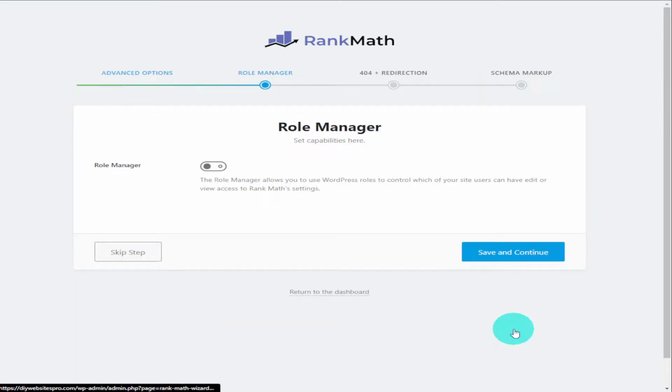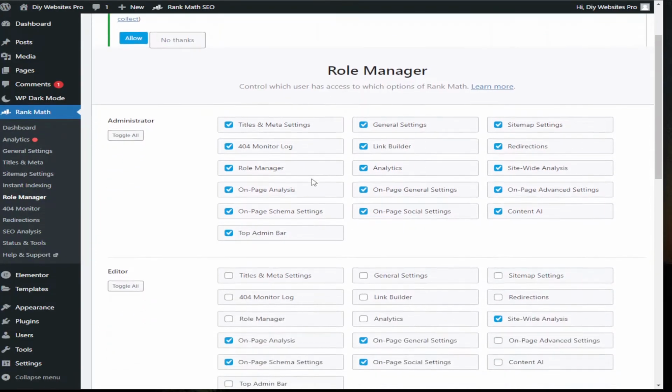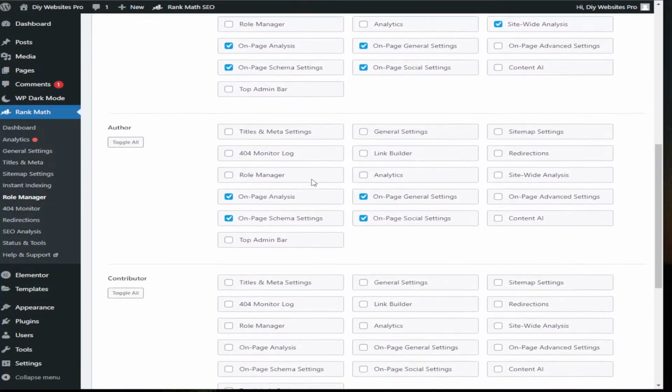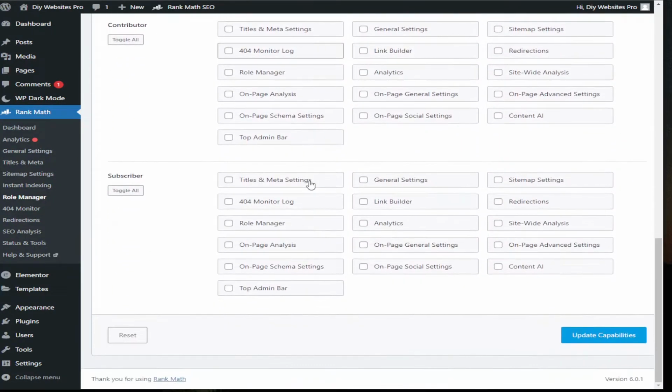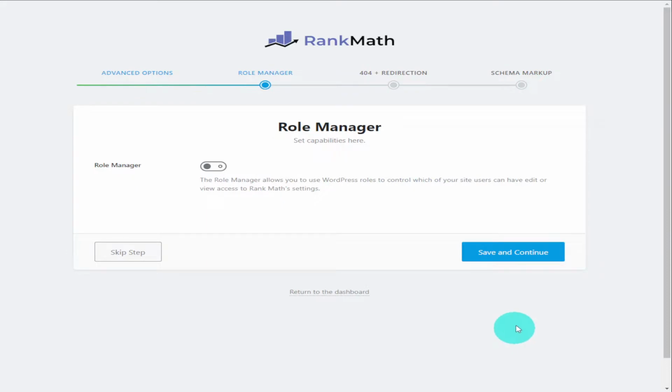If you turn this toggle on and you have multiple people adding to your WordPress website, this is where you can manage their access to rankmath. All you need to do is select or deselect any of the options for each user level. Once you're done and ready to move on, all you need to do is click on Save and Continue. All these options can be edited at a later date, so if you don't get it right the first time, don't worry, you can go back in and change them.